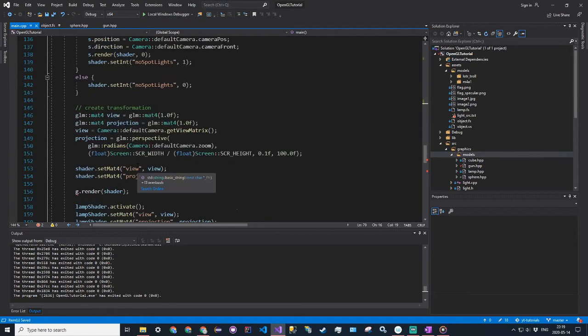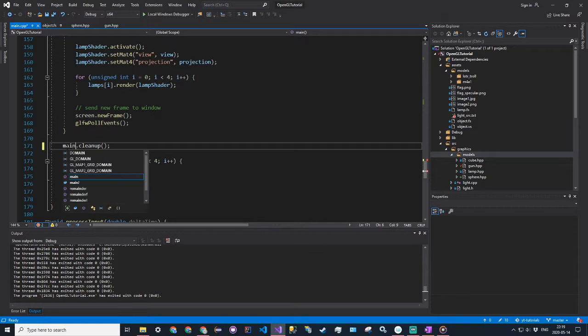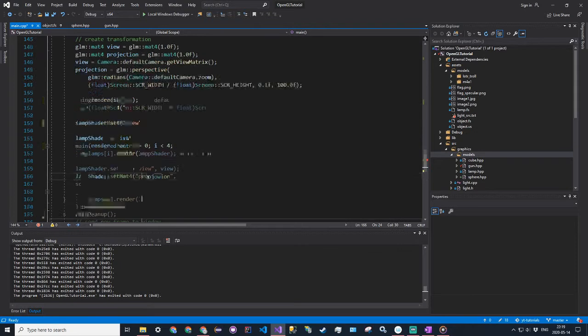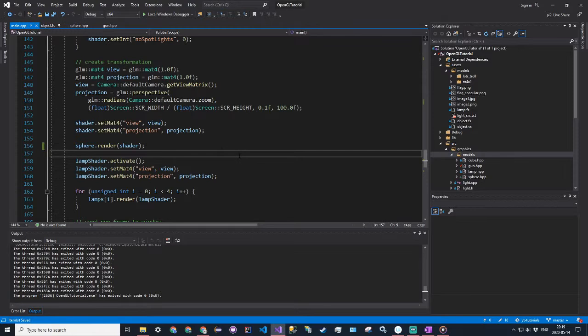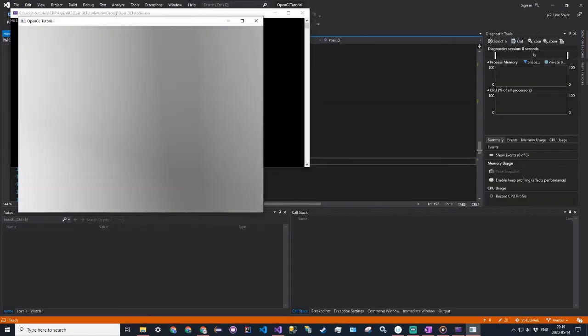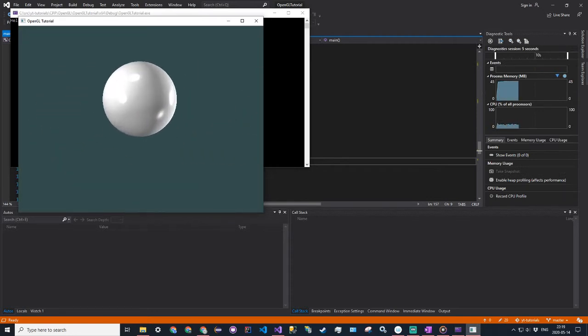And then down in the main render method, we're going to replace the g.render with main.render, and then main.cleanup at the bottom as well. Oh, not main, sphere. I don't know why I put main. Alright, so let's go ahead and take a look at what this looks like. We are currently inside the sphere, but that's what it looks like. Pretty cool. I know it's pretty self-explanatory. But yeah, that's a sphere.